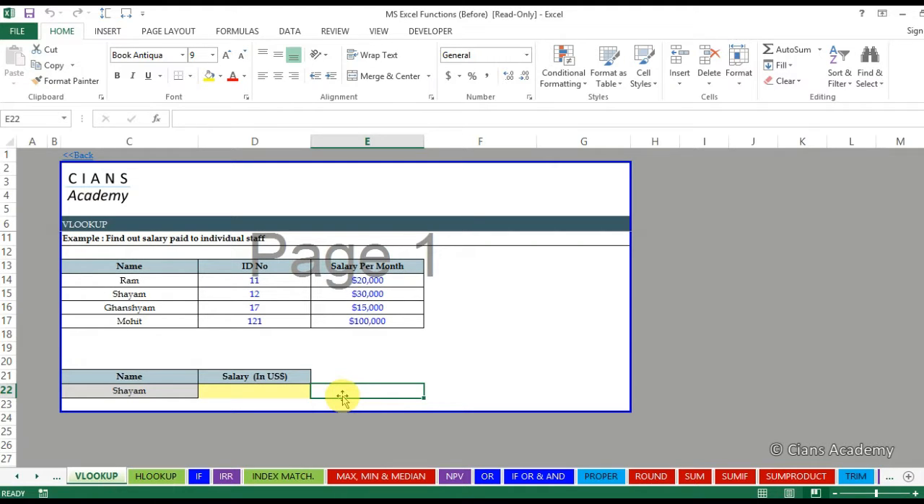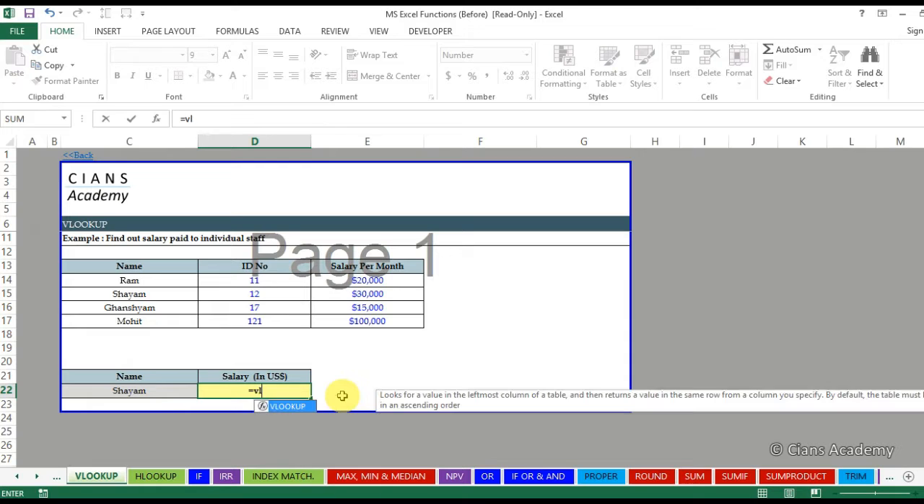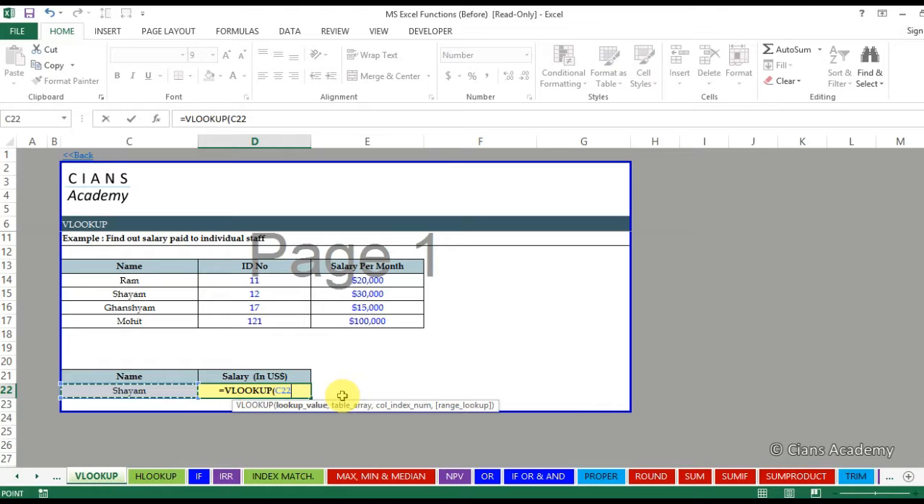In our example, we are given a list of employees with their ID numbers and salaries per month. Now, let's say we want to find out the salary of Sham from the given table in rows 14 to 17. For this, in cell D22, we will write equal to, followed by the VLOOKUP function, and then we will mention C22 as the lookup value, followed by comma, and C14 to E17 as the table array, which we will freeze by pressing F4.